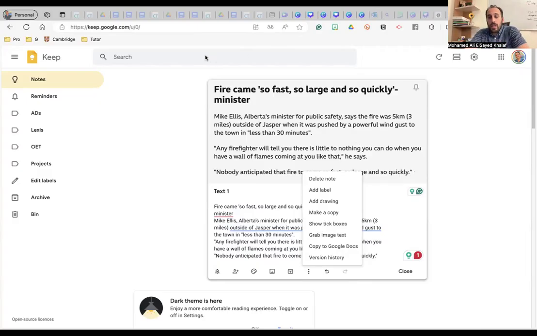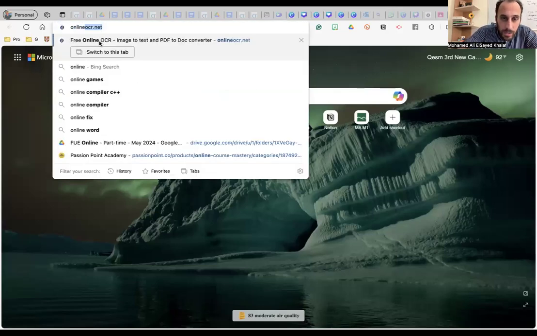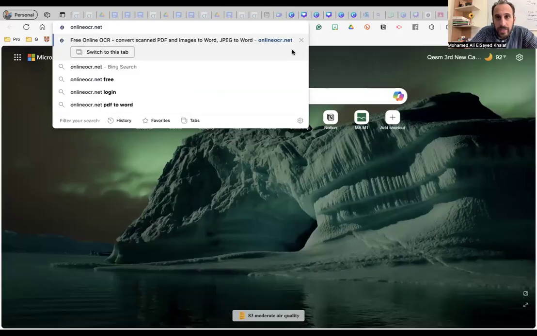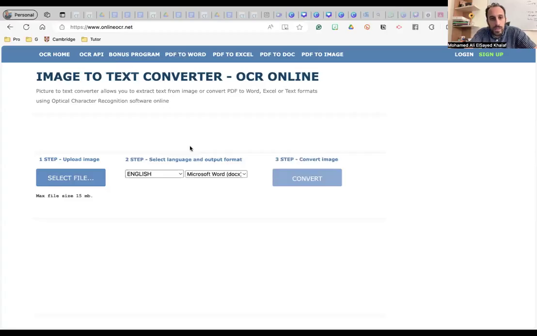Okay, lovely. There is another tool called online OCR .net. Select a file, upload. Maximum file size 15 megabytes, even stronger than Google Keep.